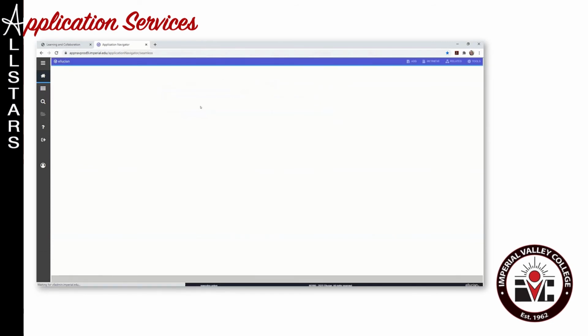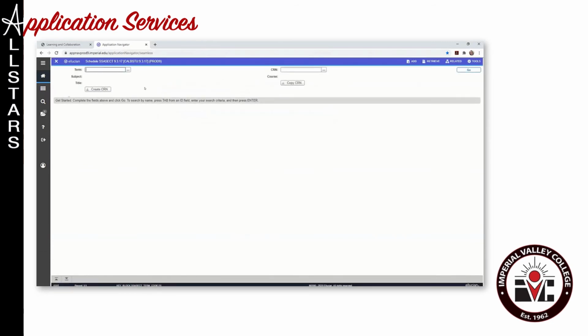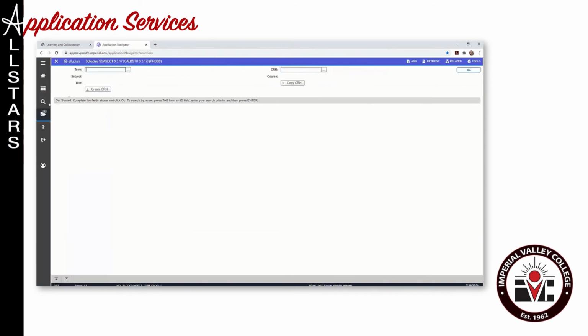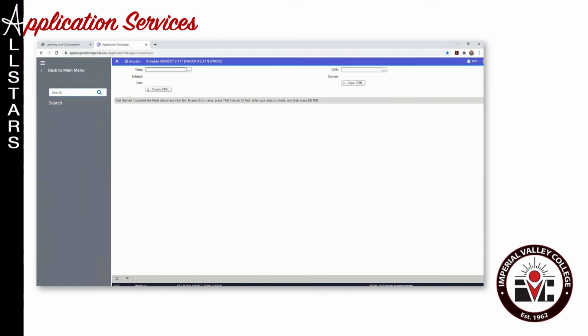This is the schedule form. We're not going to go into the schedule form, but I wanted to use it to show you every time you enter a form or during your time that you're logged into Banner, it's going to record that page. And if you get out and you need to go back to this page, it's all available here in the recently opened menus. You want to search for something, you can go back here.